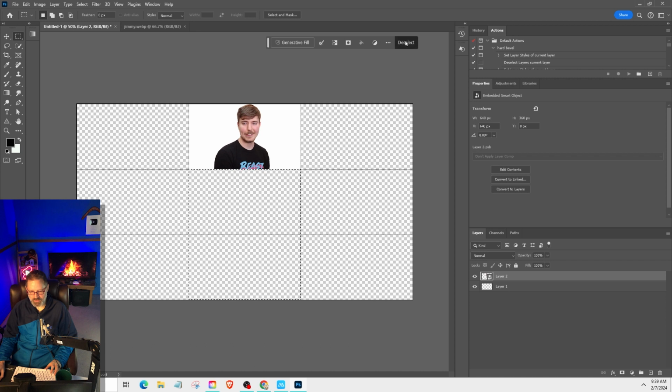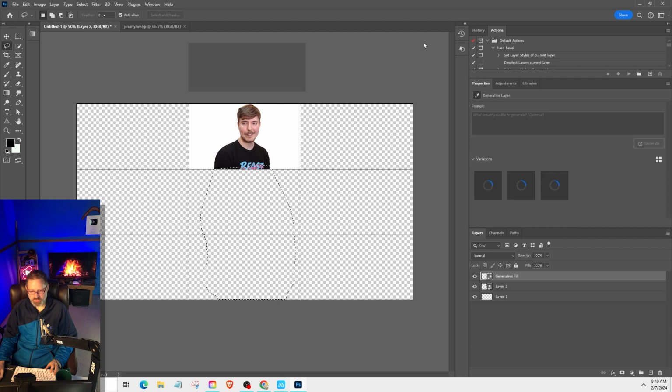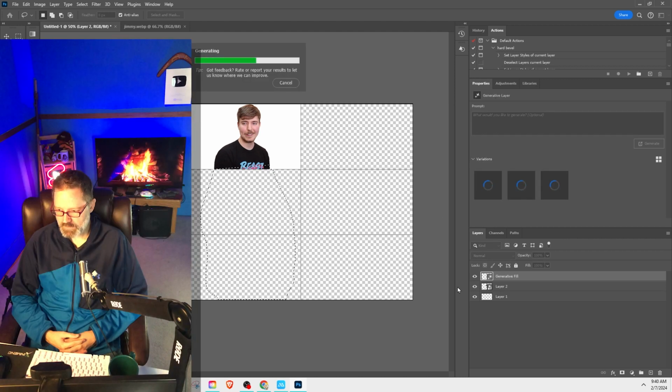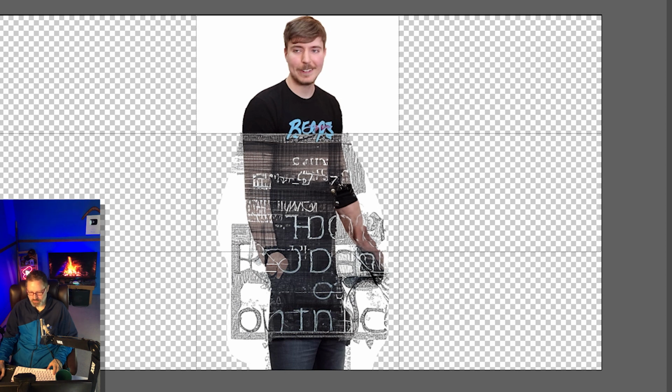Let's deselect. Let's do the lasso tool. Let's see if we can figure out what the rest of his body's doing just with a rough shape like that. We're gonna hit Generative Fill and then Generate. I might have to add a prompt. It's mesmerizing, but I don't know what it is.